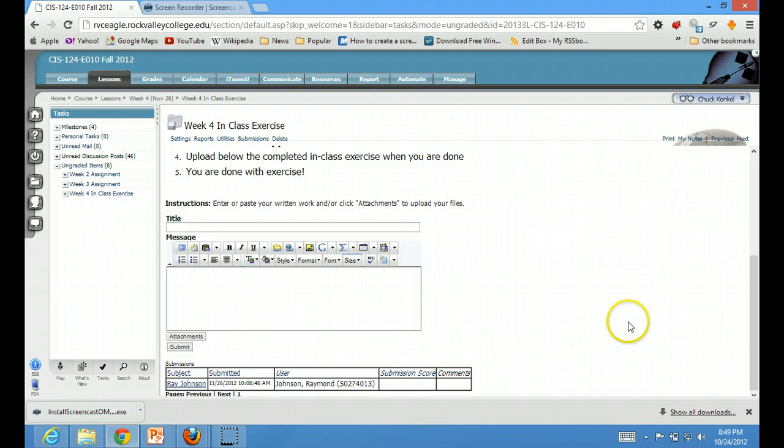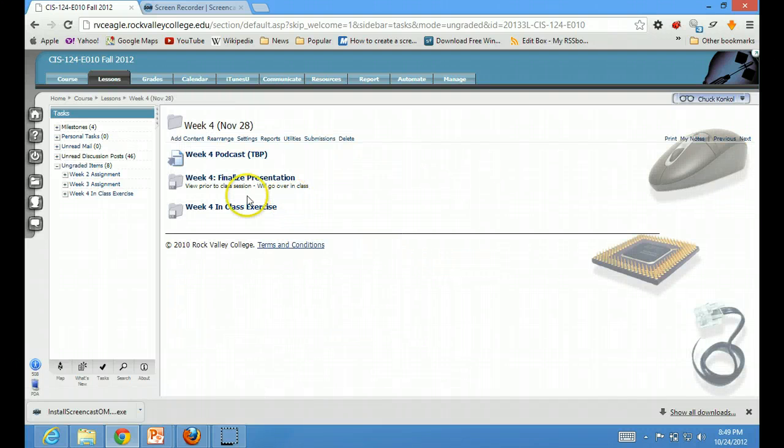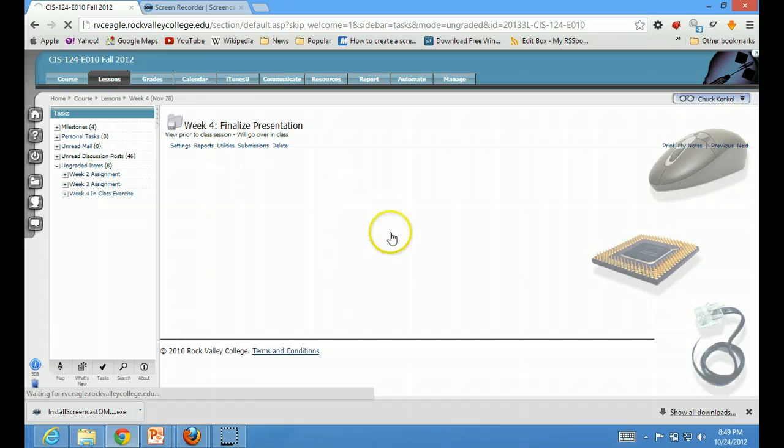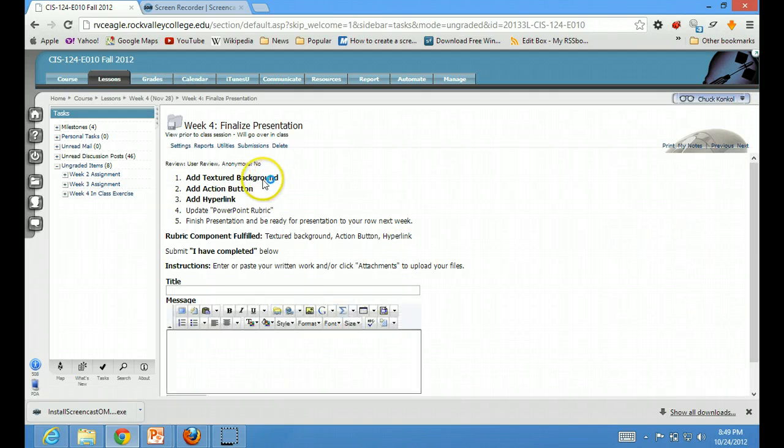Now, if you look on the overhead, what we're completing by next week on your capstone is adding a texture background, an action button, and a hyperlink. The rubric components fulfilled are texture background, action button, and hyperlink. As always, just put in there, I have completed, and in the title, put your first and last name. Okay? Let me come around and check off your rubric.